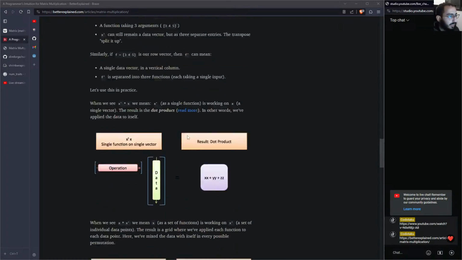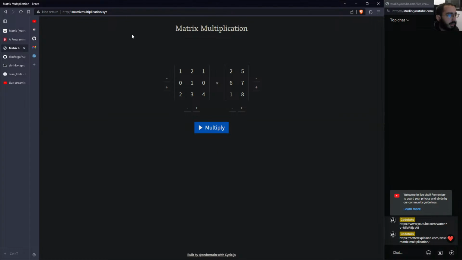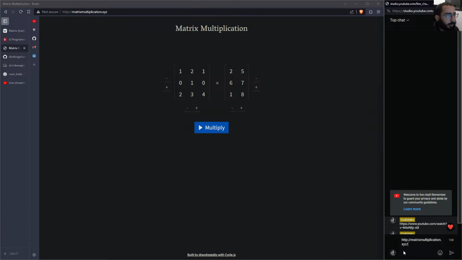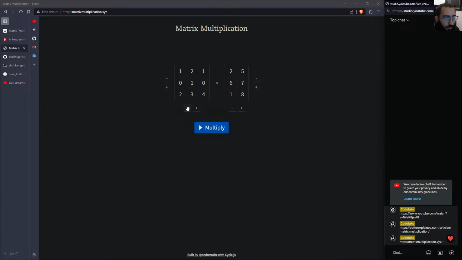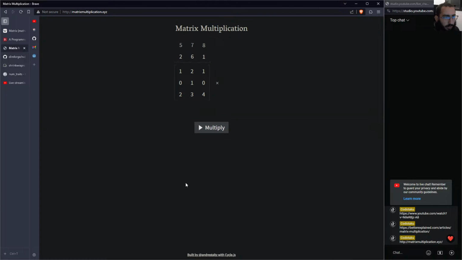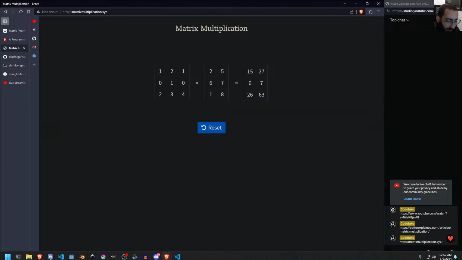All right, that's the first thing. The second thing that I'd like to show you is this guy right here, matrix multiplication XYZ. You could just do whatever dimension you want, and then you click on multiply, and this is how matrix multiplication happens. This is how you calculate it. And there you go, done. That's pretty cool. Let's go with another one, and there you go. Pretty cool stuff. Anyways, whatever.